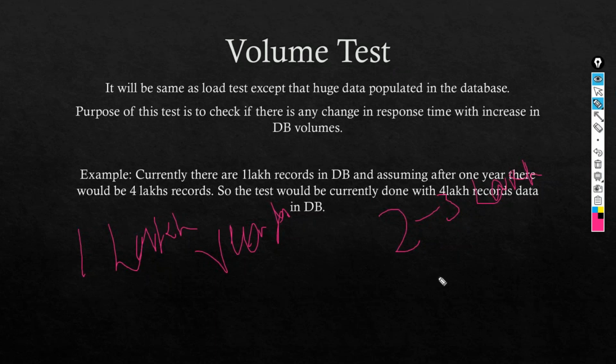Now, how is the application responding when there is a huge amount of data in the database? Because the same SQL queries will access the database, and we have to focus more on how these queries are running and how the application is performing.